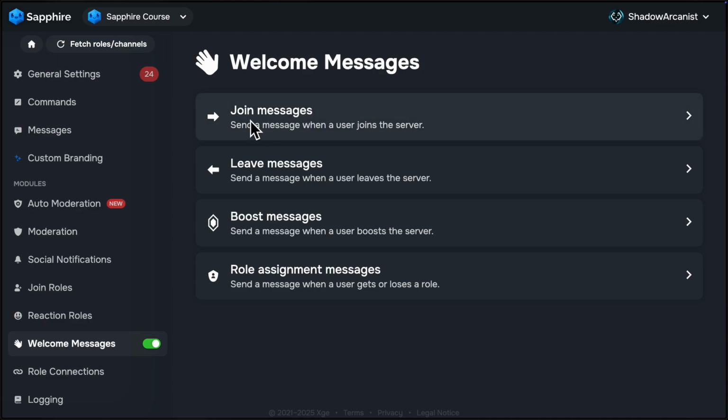For example, the join message is sent when a new member joins the server. The leave message is the opposite of the join message because Sapphire sends it when someone leaves the server. For the boost message, Sapphire sends the message when someone boosts the server. For role assignment, Sapphire sends the message when someone gets a role or loses a role.